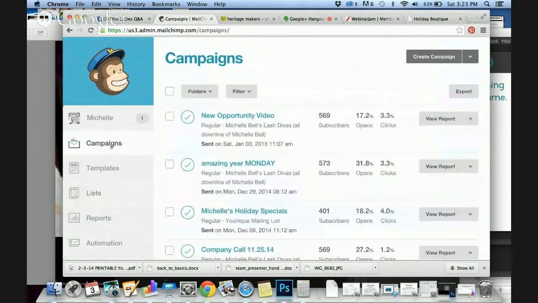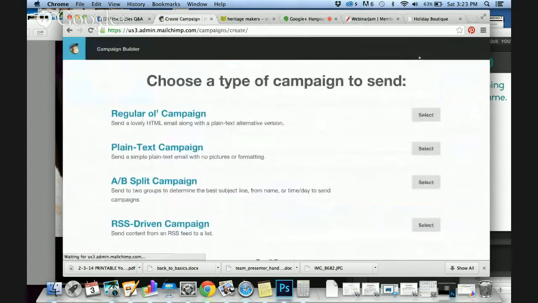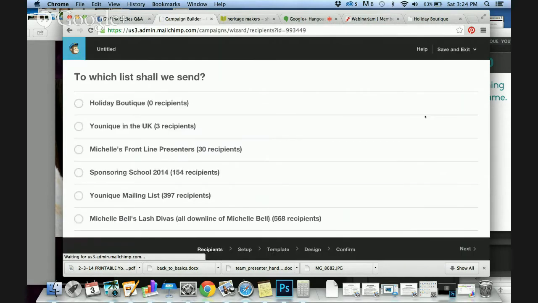Now let's go to the campaigns. This is also very, very simple. You just click create a campaign. I always just do a regular campaign. With this A/B split campaign, you can basically send out two different types of emails and see which one gets a better response. You can test out subject lines and time of day and see who's opening them more. So that can be really interesting as well. This time we're just going to do a regular one.